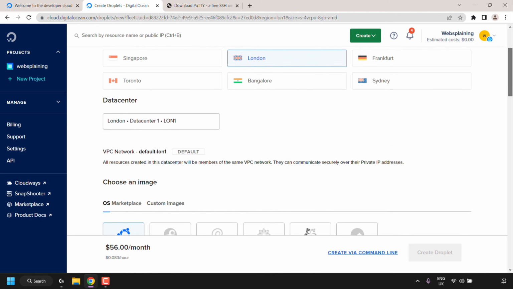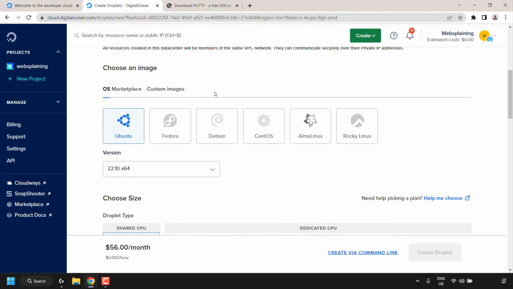Next, scroll down until you see where it says choose an image. Here you'll be able to select the operating system for your cloud server. You have a choice between Ubuntu, Fedora, Debian, CentOS, Alma Linux, and Rocky Linux. The OS that I'm going to be going with is Ubuntu, so just click on Ubuntu if it's not already selected. Underneath, you'll need to pick the version of Ubuntu. Click on this arrow and pick the version that you want. I'm going to be going with one of the LTS releases, 22.04.